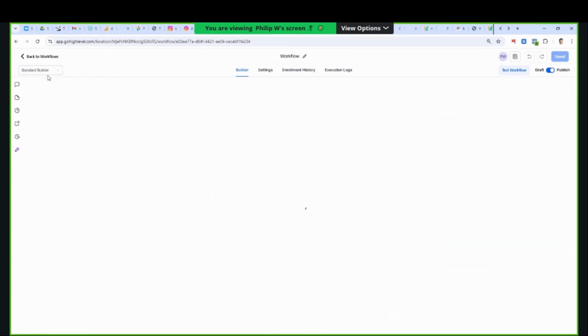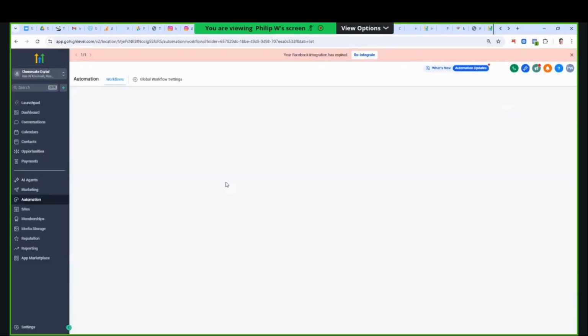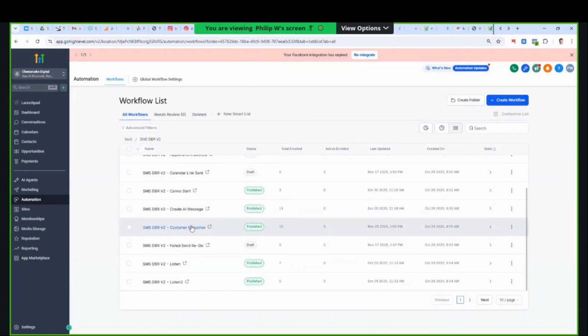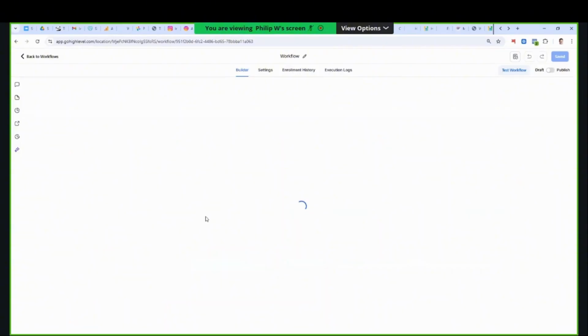And then on the left, what will happen when a contact does reply, it's empty there, so I don't need to add anything in there. You don't, because they will automatically be added to the customer response workflow. The trigger for this workflow, the only way that they can be added to this one, is because they have replied to a message sent by the Create AI workflow.